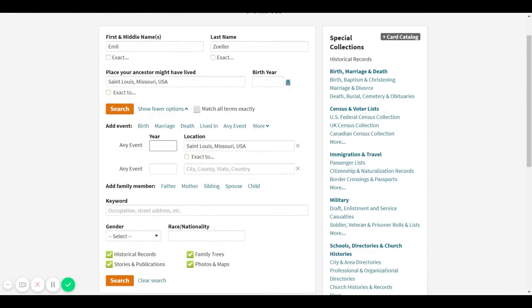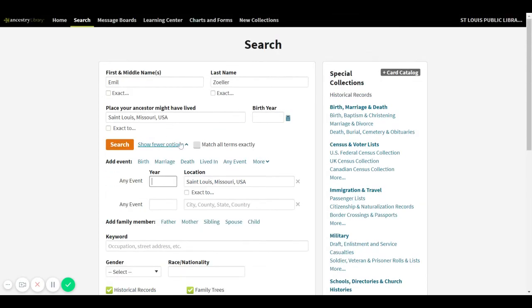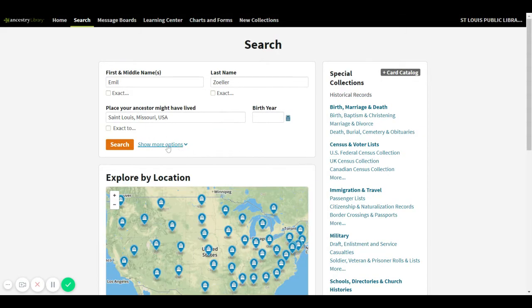You can also add family members if you know them. You can specify keywords such as an occupation or a street address. You can narrow it down according to gender or race and nationality. And you can also specify what types of records you're looking for, whether it's historical records, stories and publications, family trees, or photos and maps. But I'm going to go ahead and do a basic search.